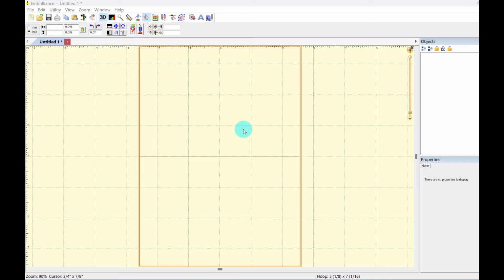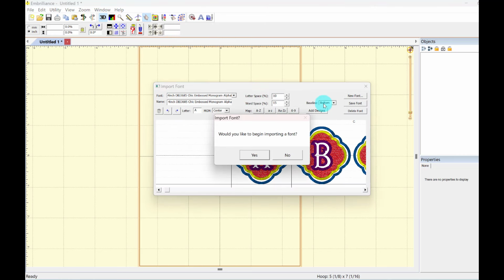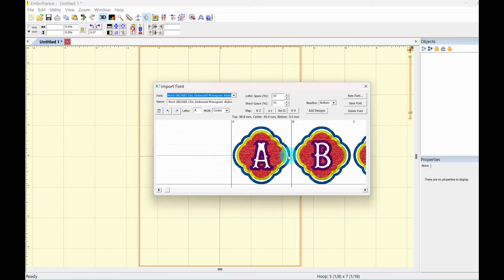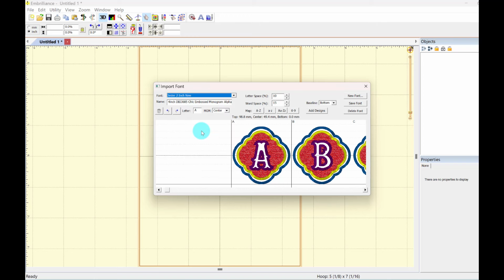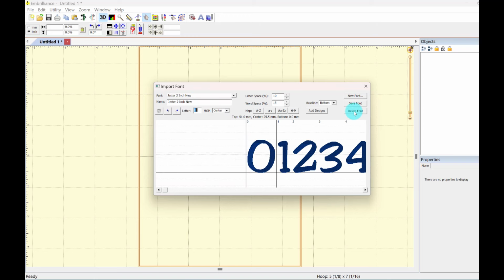Okay, to delete a font, if you have AlphaTricks, is a lot easier. You simply come up here to where it says Font Mapper, click on Font Mapper, and that opens up this dialog box. It says, would you like to begin importing a font? Say no. And then you simply come here to this drop-down menu until you see the one that you wanted to get rid of. And what was it, a Rivermill? We'll just say Rivermill Jester. I would click on that. And then just come over here where it says delete font and delete it, just like that.